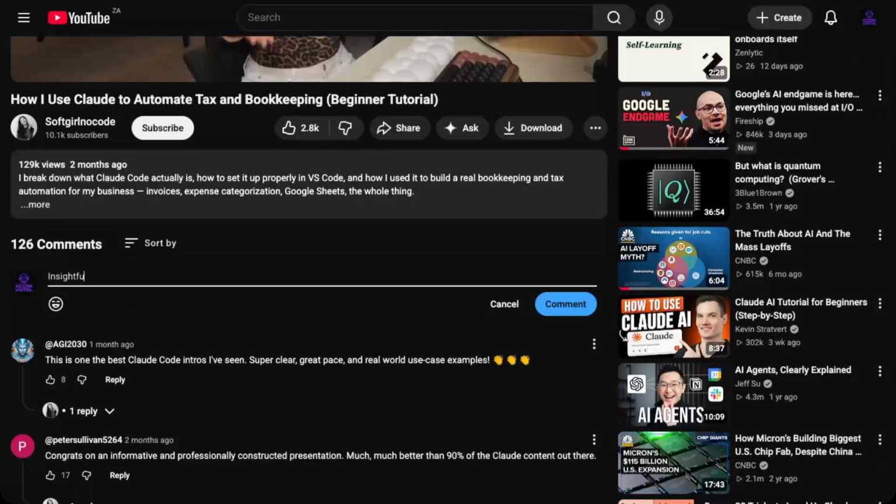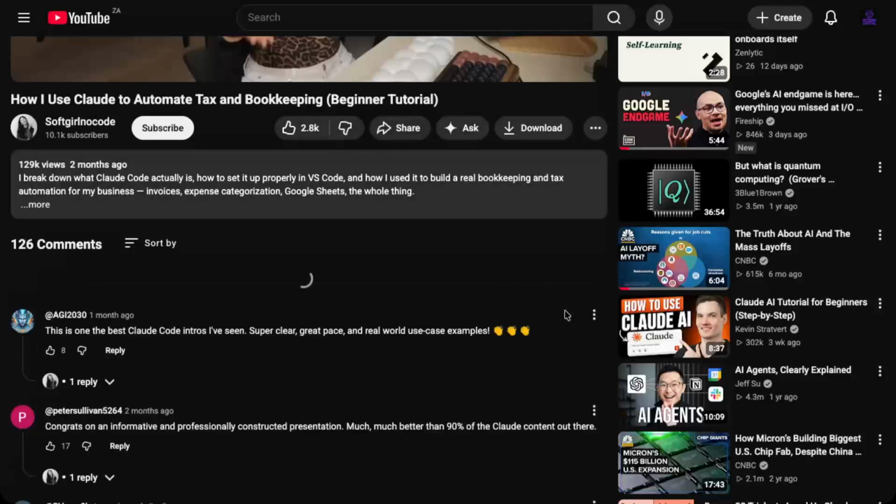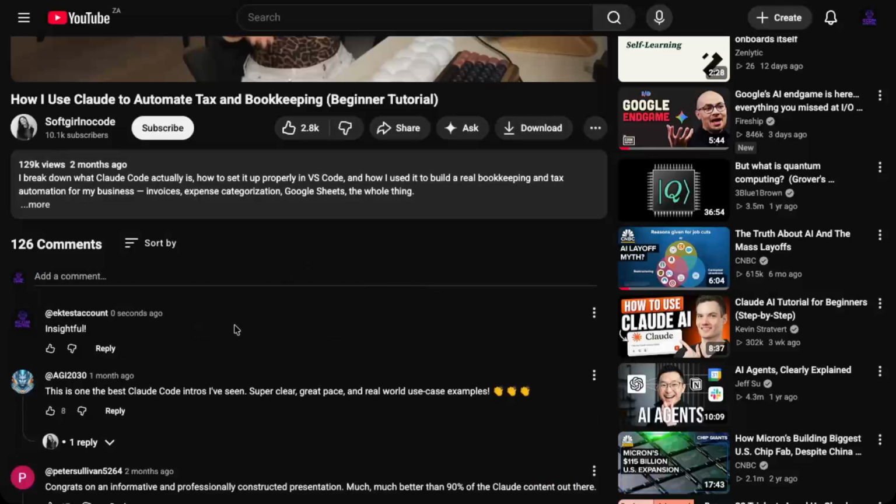When you're happy with what you've written, look for the button that says Comment just below the text field. If the button looks grayed out, it usually means you haven't typed anything yet, or you've only added spaces. Once there's real text in the box, the button should become clickable. Go ahead and click on Comment.